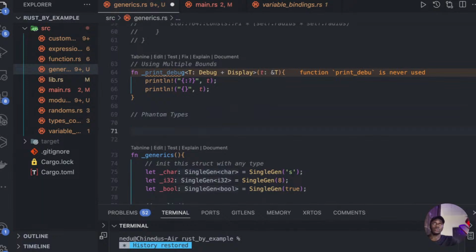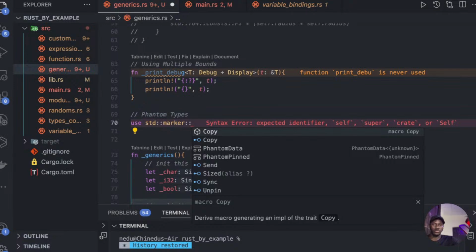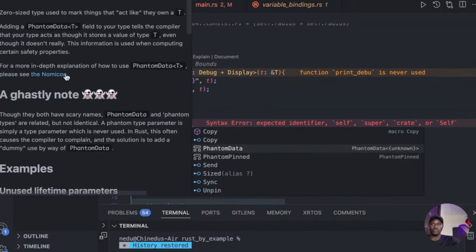Yeah. So a phantom type is a type that does not have any direct runtime representation, right? Instead, it exists solely for the purpose of type checking. So an example of this, let's say, we get it from use std marker. So there we have our PhantomData, right? If we read this, it says adding a PhantomData field to your type tells the compiler that your type acts as though it stores a value of T, that is a generic placeholder, even though it doesn't really.